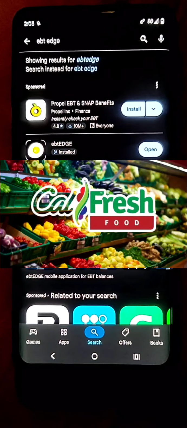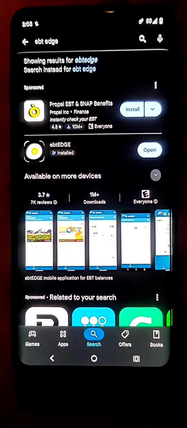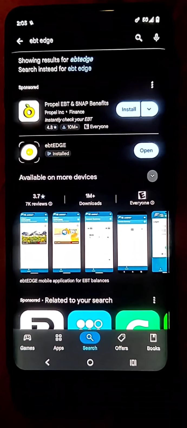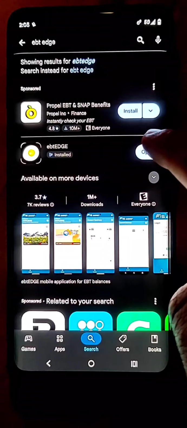Today, I will show you how to download your EBT Edge app on your mobile phone to add your account for your food stamps card. That way, you'll be able to see all your balances on your mobile phone. First, we download the EBT Edge app on the phone.